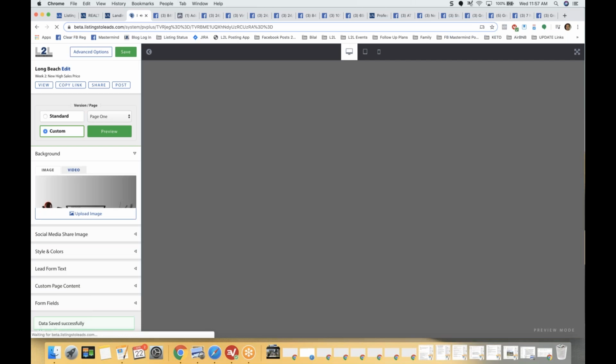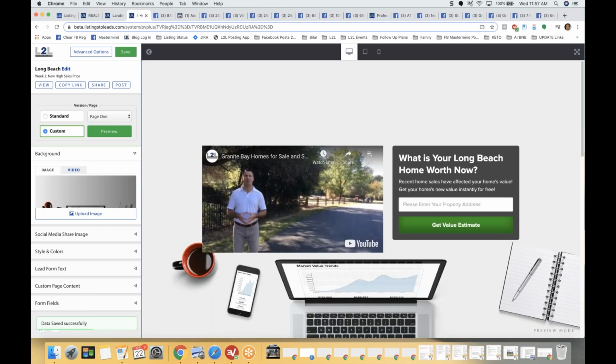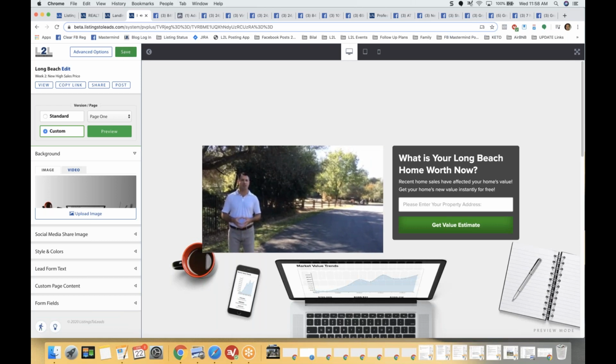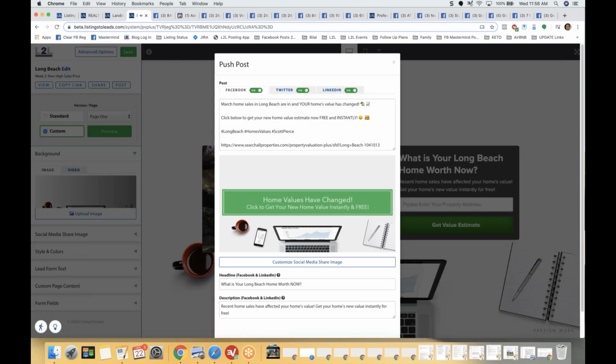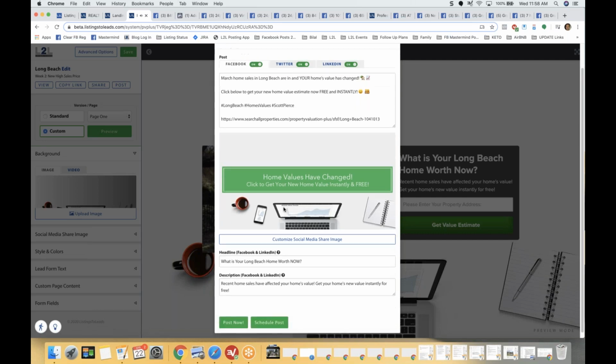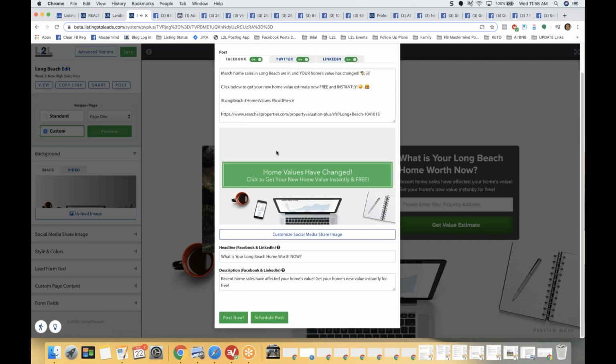So if you get any kind of market report videos or anything like that, you can totally use them in your landing pages. All right, it's gonna look awesome. So now I'm gonna click post. And this is the default text that's going to appear there, and I could change that however I want to. It's gonna auto post on Facebook, Twitter, and LinkedIn.